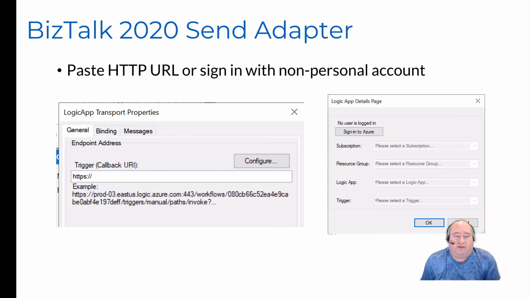So let's take a look at how we'd set this up if we are going to use the Logic App Adapter inside of BizTalk 2020. You can simply copy and paste the HTTP URL into the adapter window there. It supports that just fine. And if you wanted something a little more dynamic and didn't want to mess with that, you can simply sign in to Azure using your non-personal account. So not a Hotmail account, it has to be a work or school account. And then you select your subscription, resource group, Logic App, and the trigger that you want to execute. So this is a nice way to make it kind of auto-configure things for you.